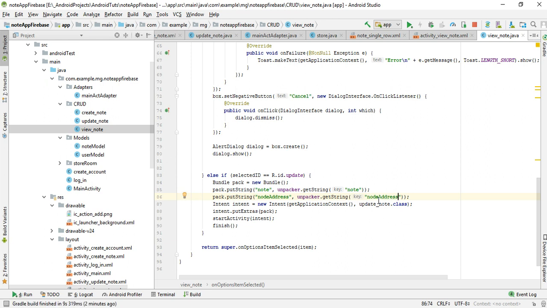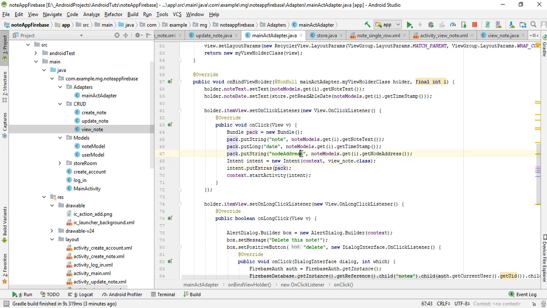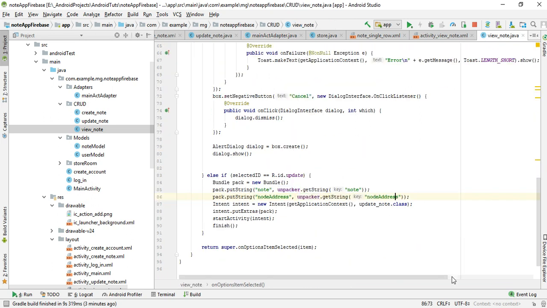Okay, so the issue was that we were not spelling it right. We only wrote it as node address, and we didn't write the second s, so we have to write it this way so that it can get the value from the unpacker. Okay, so now make sure from the adapter class, yeah, we are passing the double s, but we are only mentioning the single s here, so that's why it was passing null.